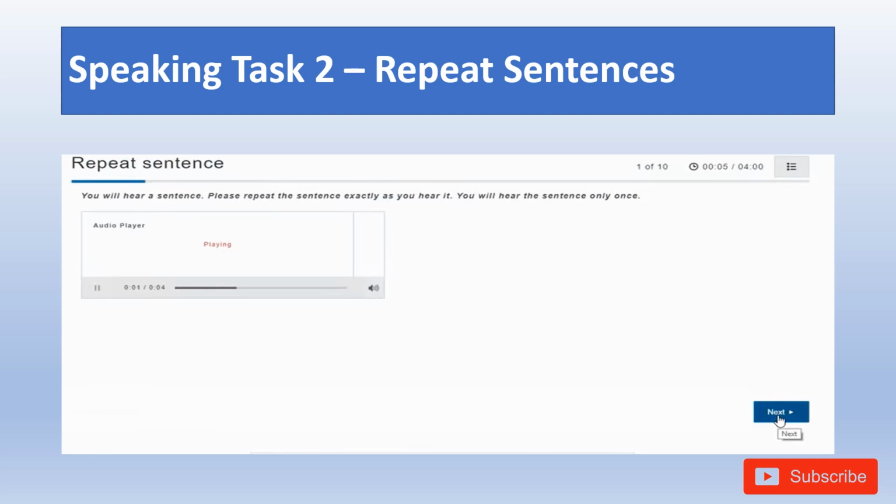Remember guys, there will be no beep sound in this task. You have to keep eyes on screen. As soon as the recording starts, you have to give your response. Do not fumble. This task contributes to speaking and listening because it will assess your listening skills as well. This task will be marked on the basis of fluency, pronunciation and content.